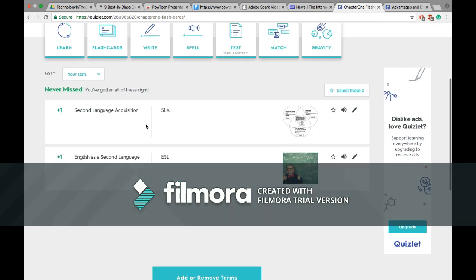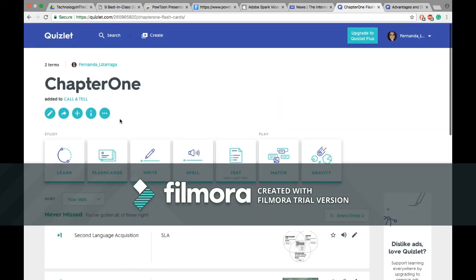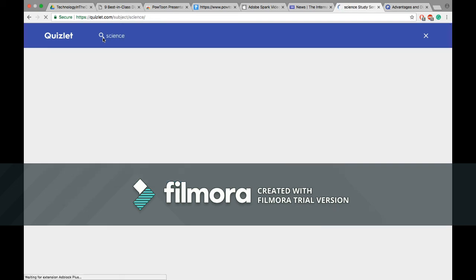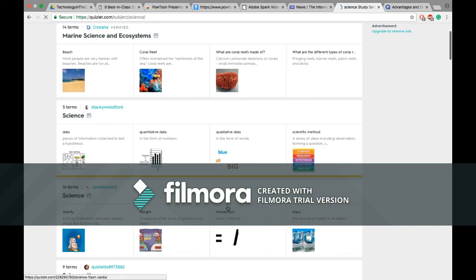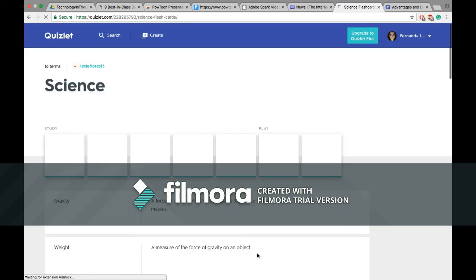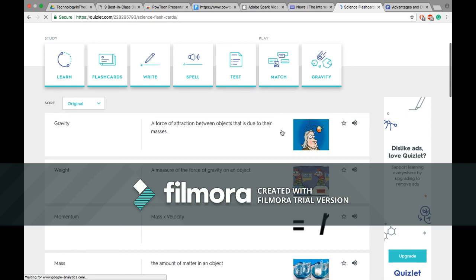By the way, you can also use vocabulary words that other people have created, and they put their settings as visible to everyone. We're just going to type science, and under science there are different topics. We're going to talk about math, pretend that we're talking about math, and then as you can see, the pictures, the definitions, the words, the terms.